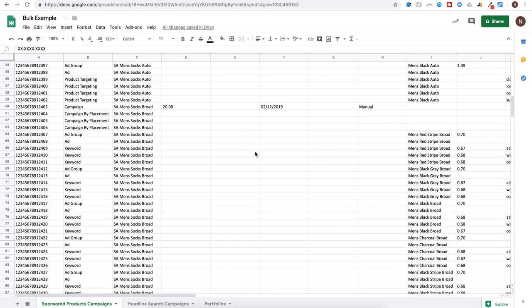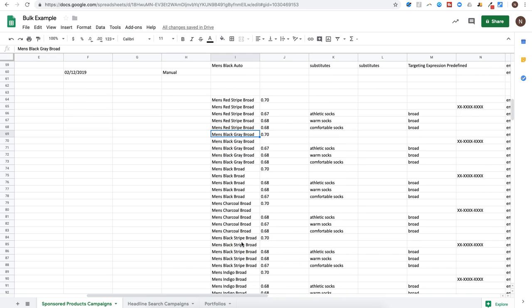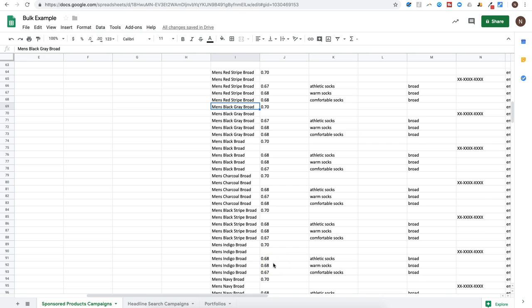The first thing we're going to do, okay, we have the broad match campaign. Go over here. We can see this is the first ad group. Here are the keywords for this ad group. They're all in the men's red stripe ad group. You can see the bid for each of these keywords. Then you can see the next ad group within the men's broad match campaign, black and gray, and you can see the keywords for that. And then the same here: black charcoal, black stripe, indigo. So each one of those.